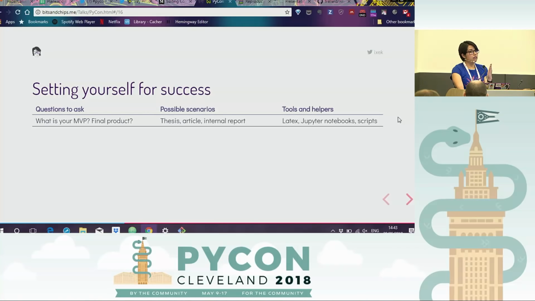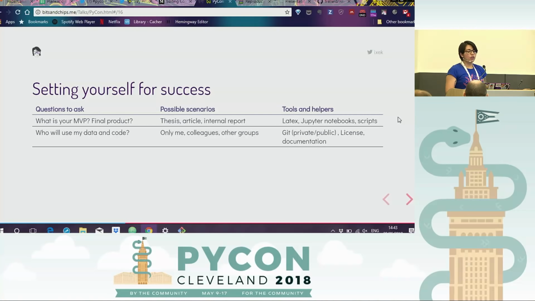It is okay to sometimes not know what tool is the best one, but at least you know what you need to aim for. So it can be LaTeX, Jupyter notebooks, scripts, containers, whatever you want. Who will use my data and code? Is it only going to be for personal consumption? Is it my colleague? Are there other groups? Is this the world? Is this going to be deployed in AWS?